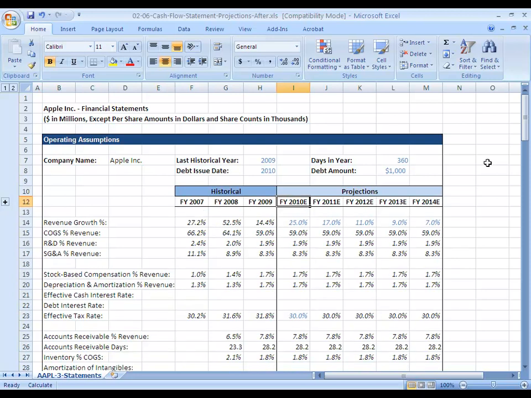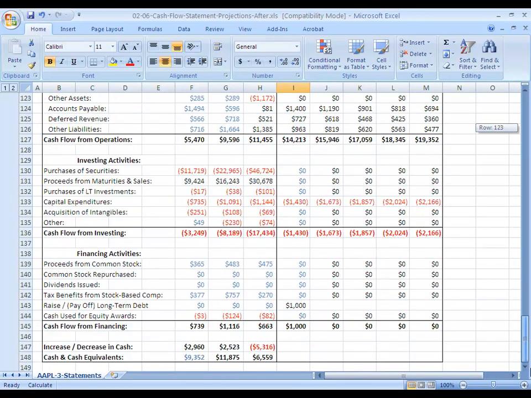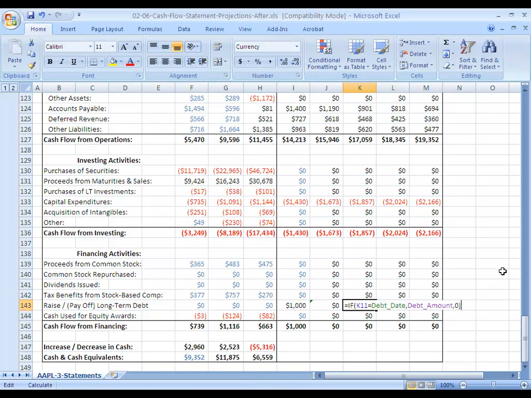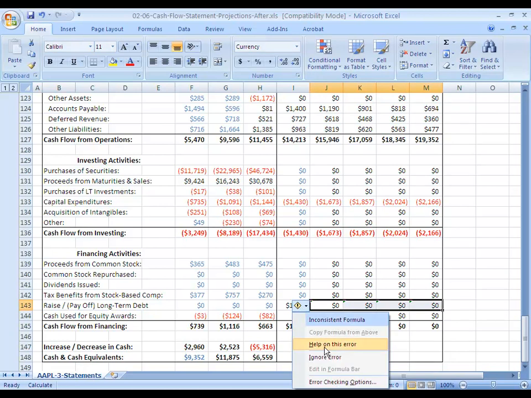So I'll close that now. And I'll copy this formula for raising and paying off long-term debt all the way across. So we have that in place. Once again, I'm just going to ignore these errors that Excel is giving us about the formula being inconsistent.